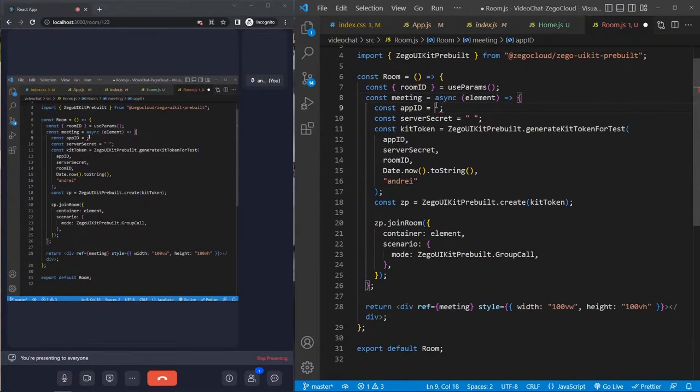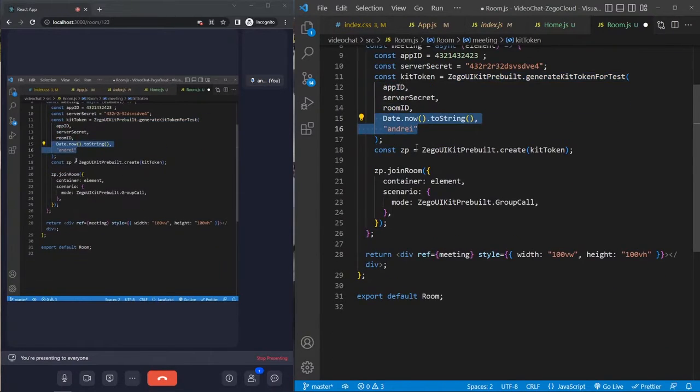Here, make sure you import your app ID right like this, and here it will be a string like this. I've made this mistake as well, so make sure this is a number and this one is a string. Then the const kit token, make sure you have this from their documentation that I just showed you. Here we have the app ID, server secret, room ID, date as well, and here we have a const ZP, okay, with the kit token inside.